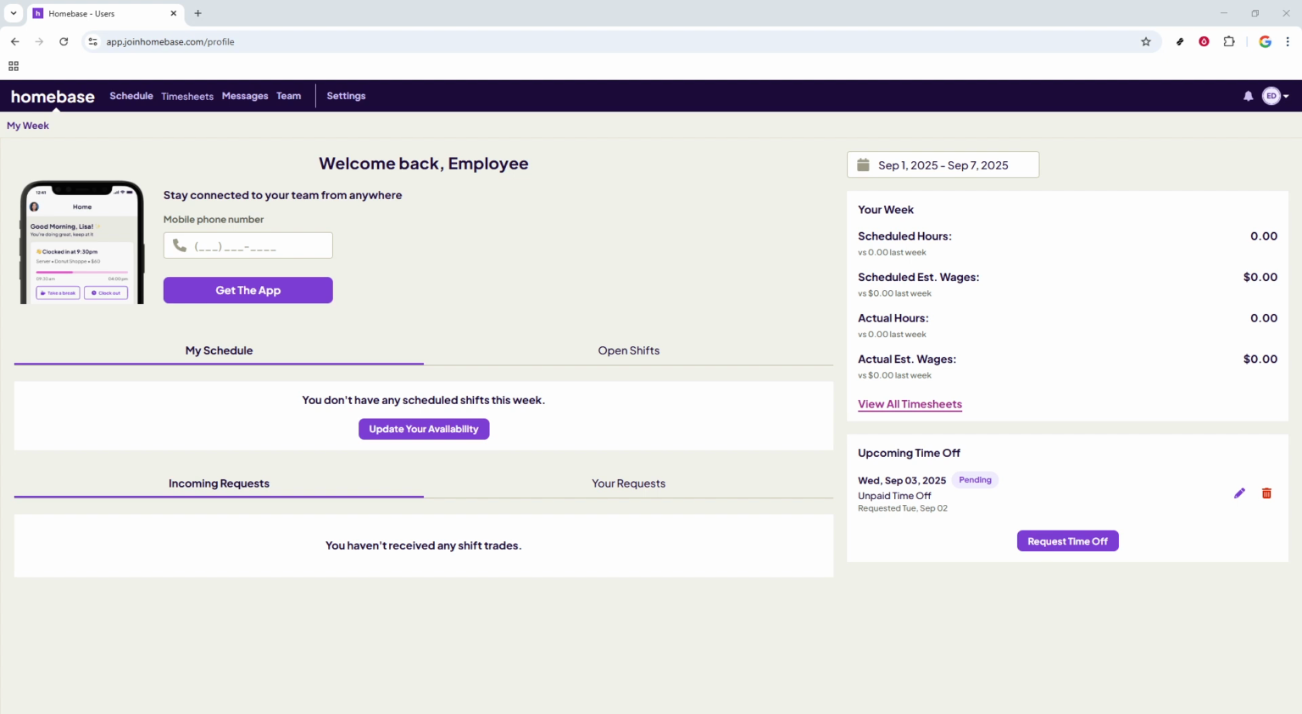First things first, you'll need to access the web version of Homebase. Make sure you're signed in with your credentials. Once you're on the home page, you're going to want to locate either the Requests section or the Dashboard section. These sections are generally user-friendly and are designed to help you manage your scheduling needs efficiently.